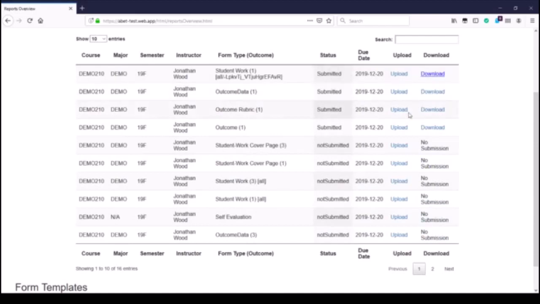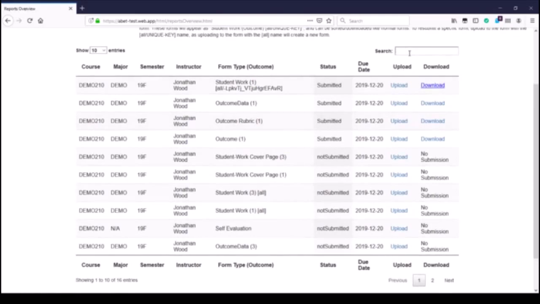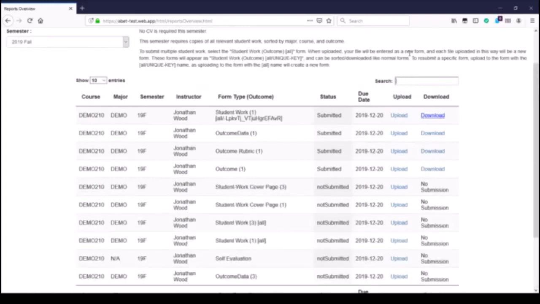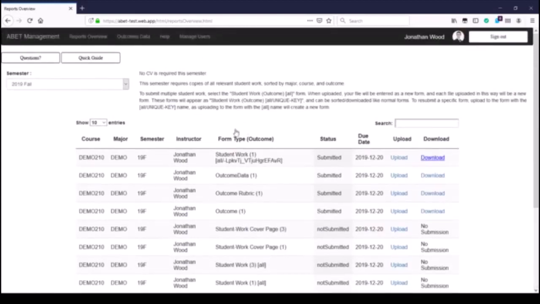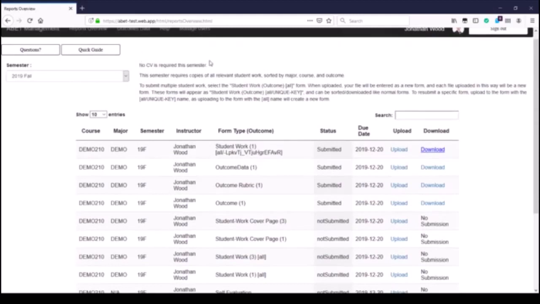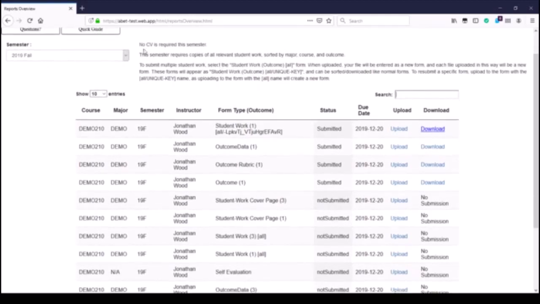So I can sort by form type, by due date, by status. I can download forms that I've already submitted or re-upload them to replace what's already been entered. I can also search for specific forms, and this little description up at the top is going to give a quick overview of some of the types of forms required this semester. So, for example, I won't find a CV this semester, none is required. Typically, your department will only require you to submit one CV per ABET cycle every 6 years. So this usually will require no CV.